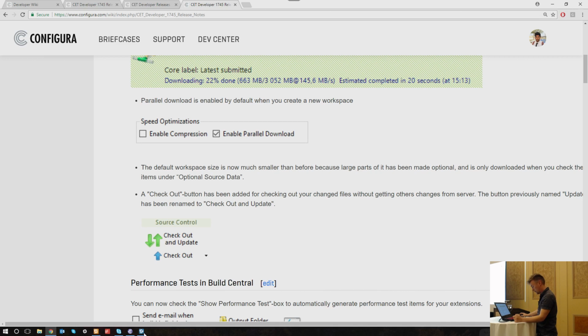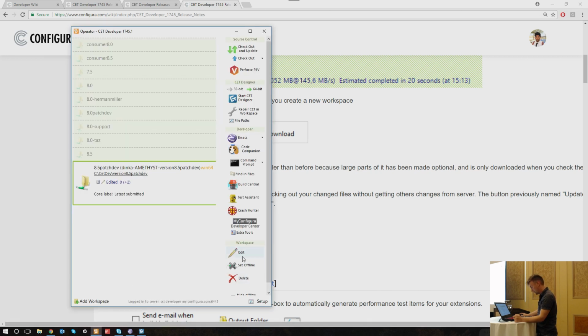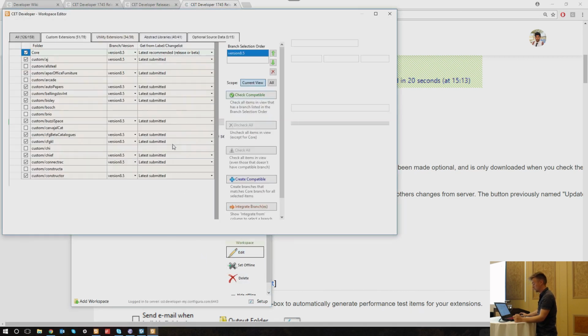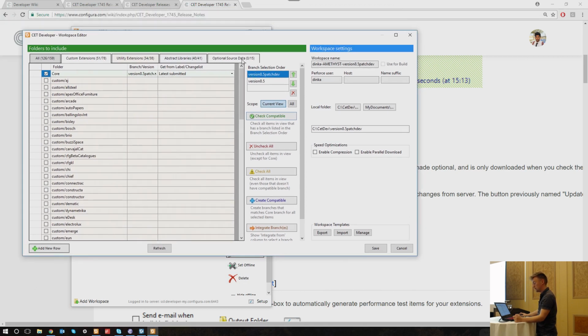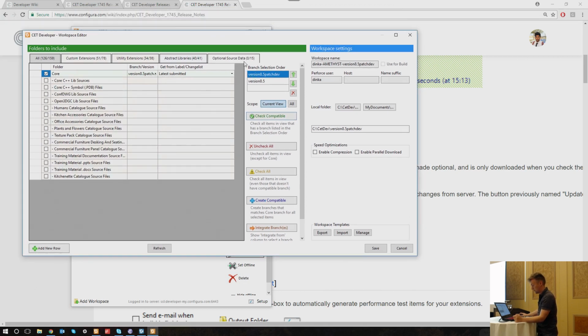Oh, right. So when you're creating a new workspace, or even when you're tweaking an existing one, we've pulled out a lot of stuff from your workspace that you probably don't need. This new tab along the top, optional source data, these are all files that, unless you have a specific need for them, you probably don't need, but you were probably getting before anyway.